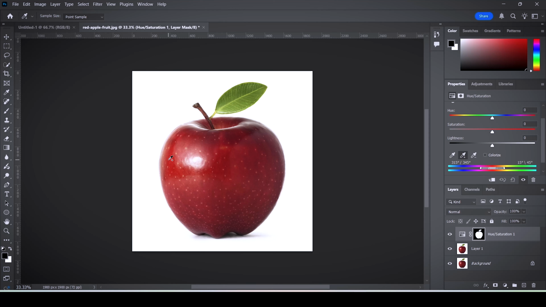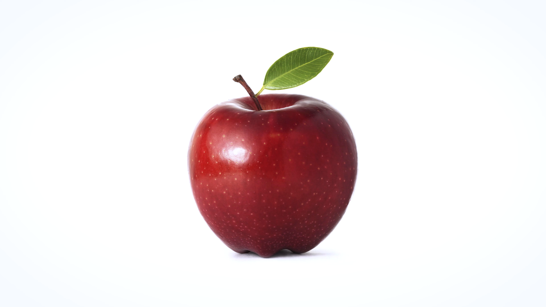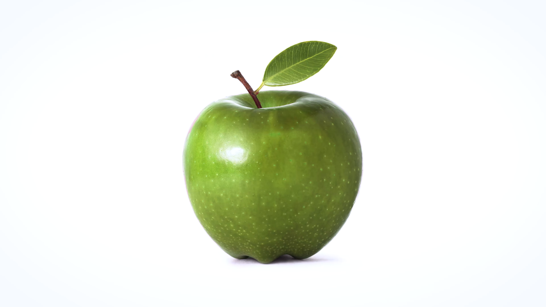And after doing so, you can now drag the Hue slider until you match with the color of your choosing. In my case, I want my apple to be green. Green apple! So yeah, that's how you change object colors easily and quickly.